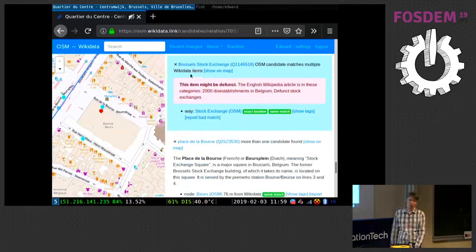What's going on there is that there are two items within Wikidata that represent the stock exchange. One of them represents the building, and the other one represents the institution. But they both have coordinates, and they've both matched. So the system doesn't know which to use, and so it gives you an error. It says OSM coordinate matches multiple items, with a little cross.